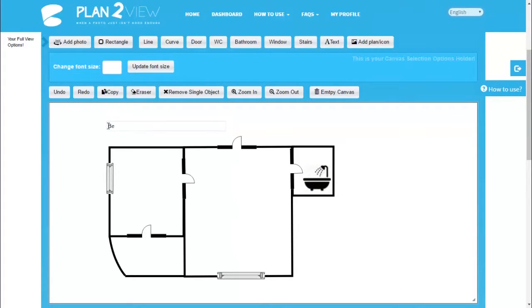Lastly, you may put text. Simply click on the button and text will appear on the canvas. Click on the text to change it. In this case we will make 2 of them. You may drag and rotate the text or change its size from the option holder.